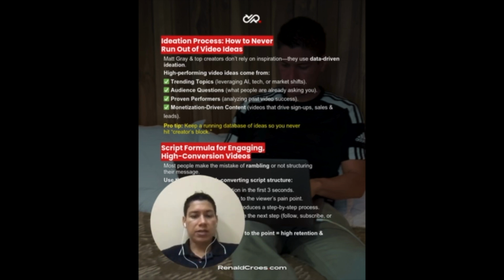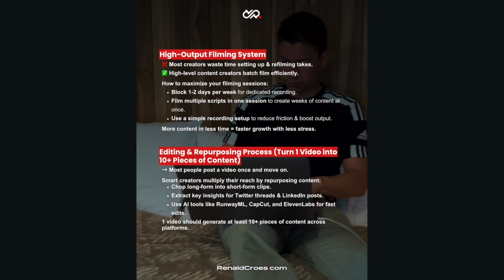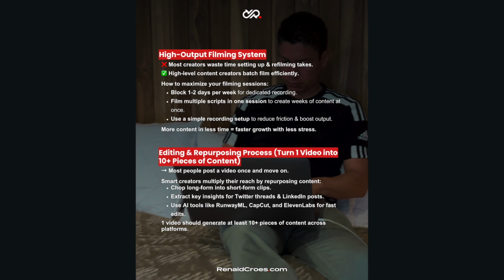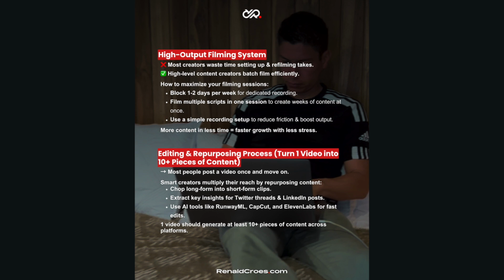Okay, so that's basically the framework, and what you want to do is implement it in your shorts, in your long form, and even in your text or image posts. Okay, so that's how you can capture attention and also direct them to an area where you can then monetize them. Now, if you want high output when filming, creating your system, it says here that most creators waste time setting up and refining their takes.